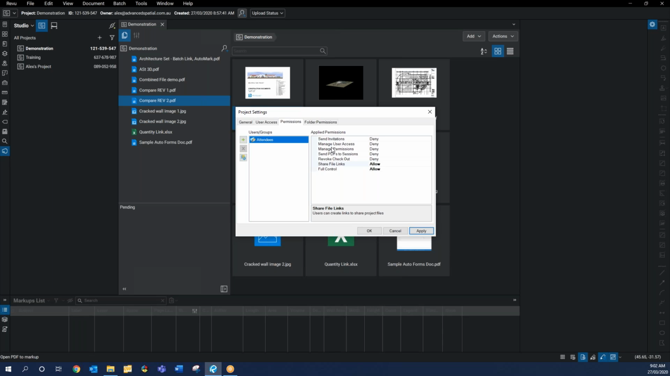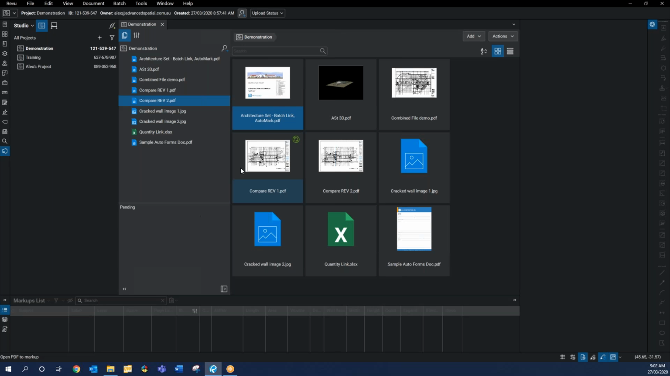So you can send invitations, manage user access, manage permissions, send PDFs to sessions, revoke a checkout, and then share file links. Cool. Hit apply, gives Ty access to all of those things, and then okay. So that's pretty much it for the studio projects.